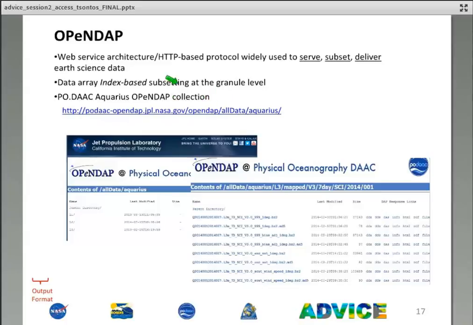So this is an important distinction between OPeNDAP and THREDDS, and an example of why THREDDS for gridded data is a lot easier to use for the uninitiated user. Anyway, for Aquarius, we have a link to where you can access all Aquarius data via OPeNDAP, by level, and Leslie explained some of this.